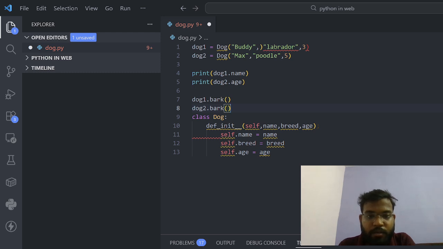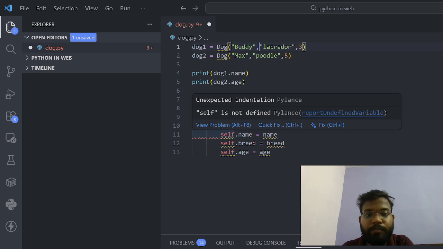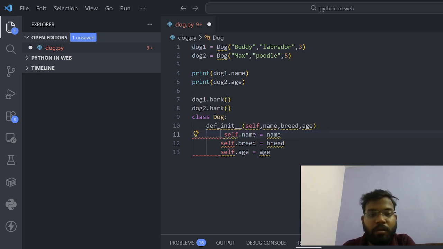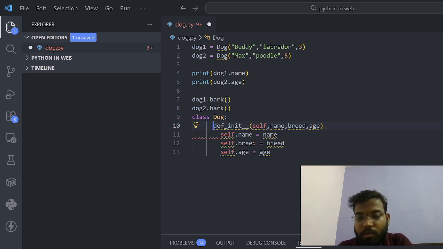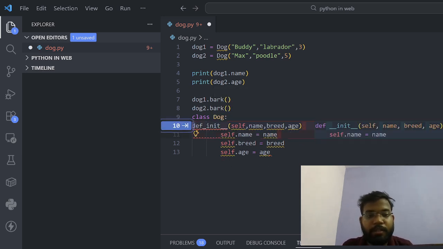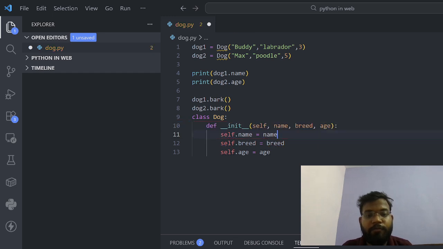Okay, there are some indentation errors, but we can fix them without any problem. In class Dog, after writing all these things, some indentation errors arise, and we can fix all the errors.